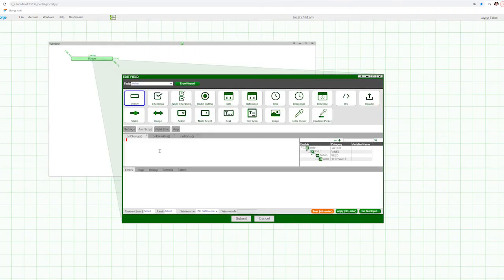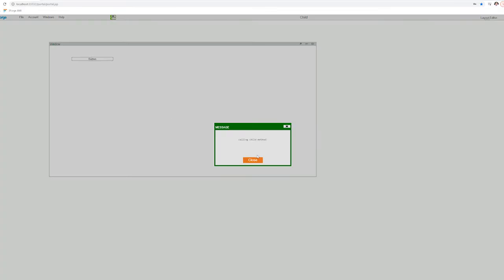Now I'm going to modify this code here just to call that guy. So what did I call this? Test me, something like that. And go ahead and just hit submit. Hit the button. Does what we expect. Calling child method, exclamation point.